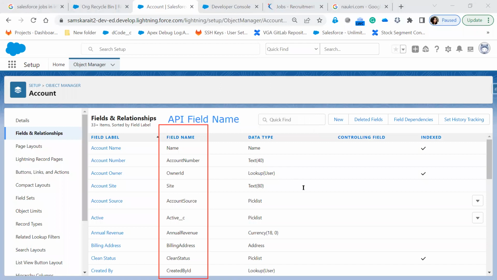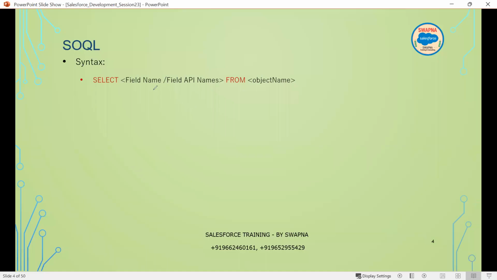This is also called an API field name. Never use the field label. Do not use the field label when you are writing the SOQL query. Always use either the field name or the API field name. So here you need to use the field name or API names of the fields.